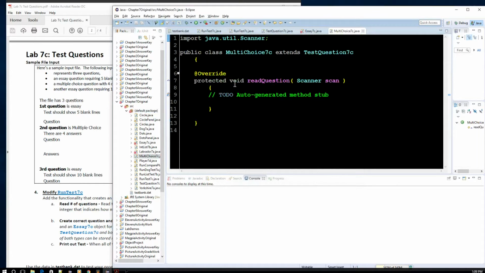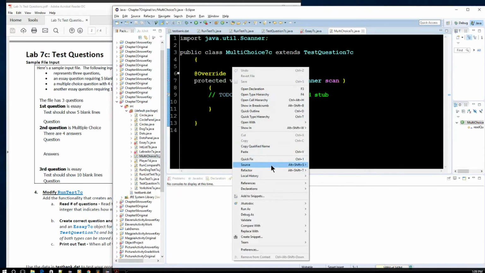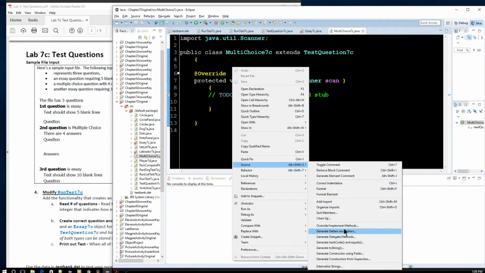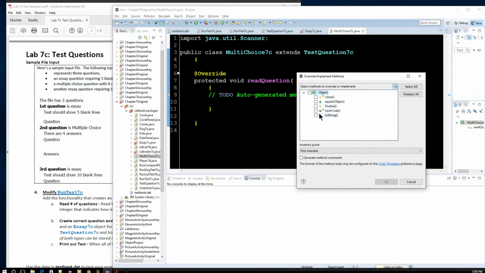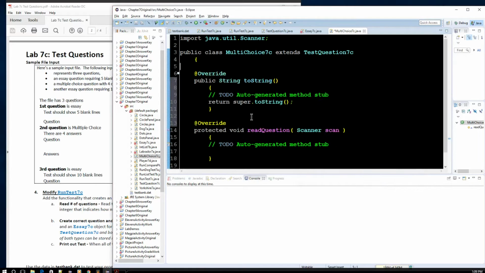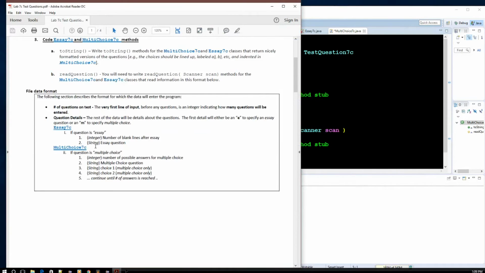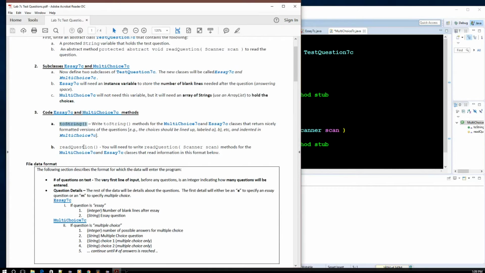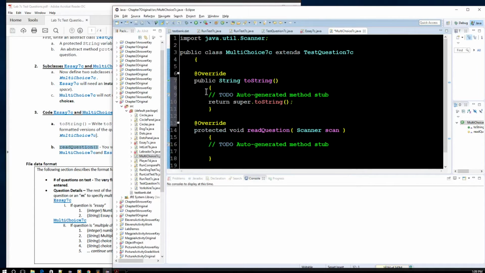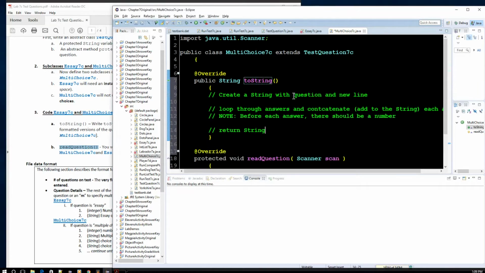And I also want to implement the toString. So again, I want to do what I'm doing up here. I need to do the toString and the read question. So here in the toString for multiple choice, I'm going to want to create a string with question and a new line.